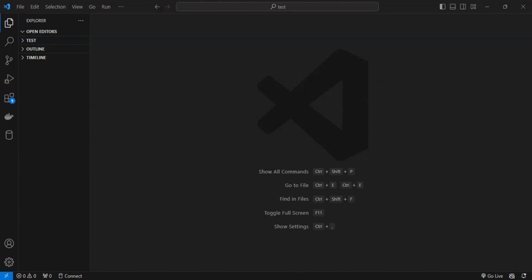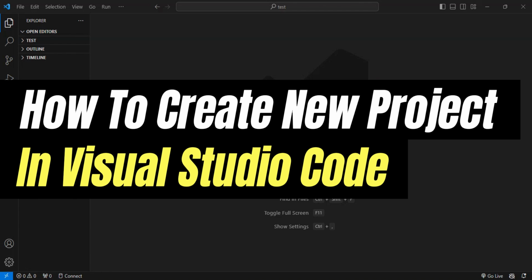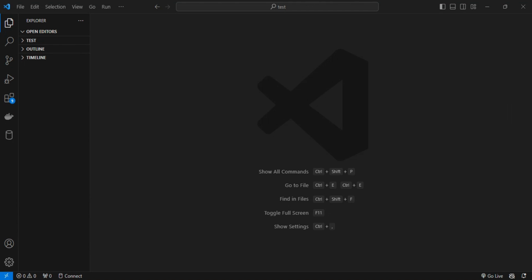In today's video, we'll learn how to create a new project in Visual Studio Code. Easy VS Code tutorial. So welcome to this quick tutorial where I'll show you how to create a new project in Visual Studio Code. Whether you're working on web development, data science, or any programming project, setting up a new workspace in VS Code is simple and efficient. So let's get started.